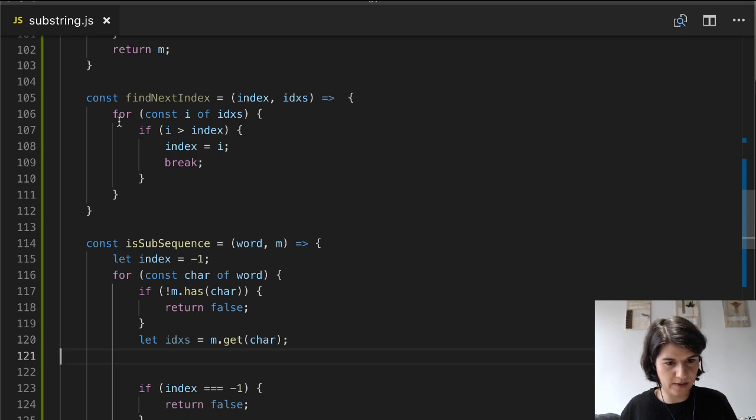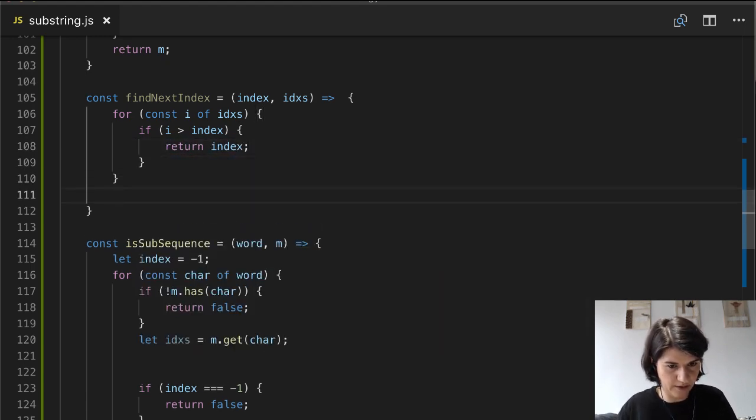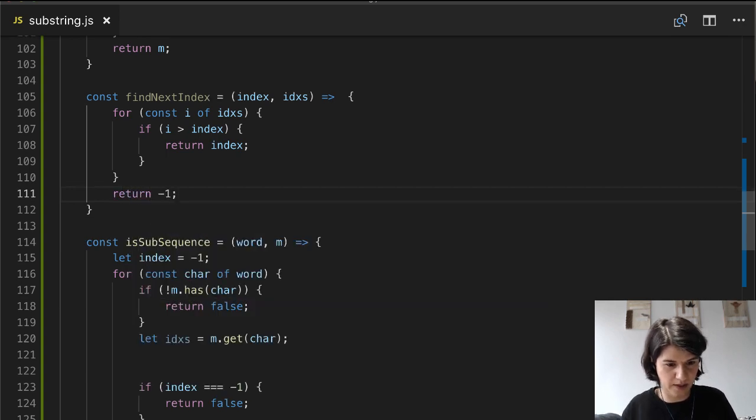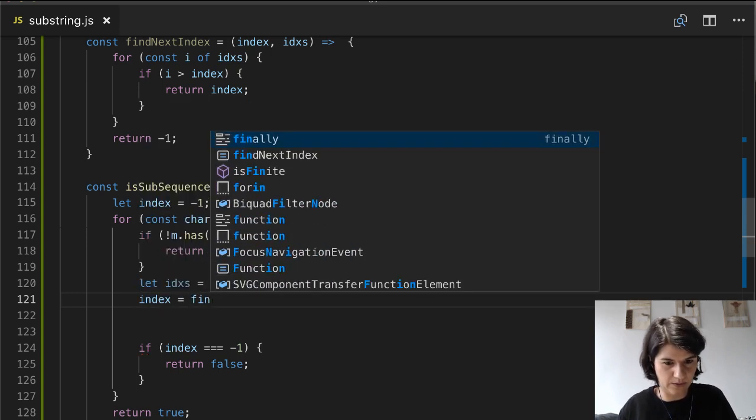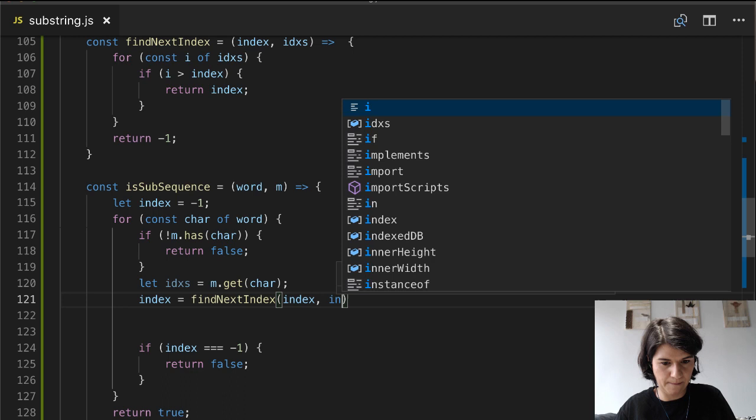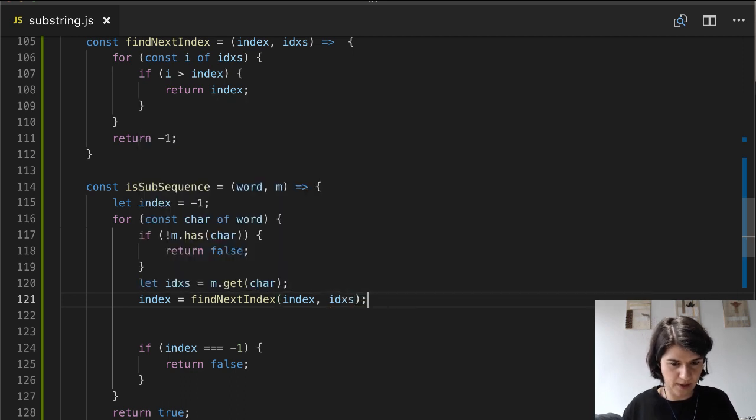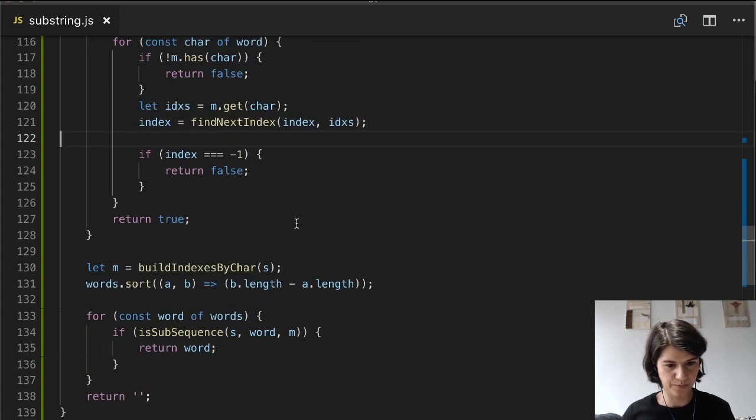And for every index, if I is bigger than the index, then I want to return this index. And if it didn't find it, I'm returning -1. Index is equal to find next index, which could need a better name, I guess. And if the index is -1, so we didn't find it for this character, we can return false, and if we always found it, we return true.